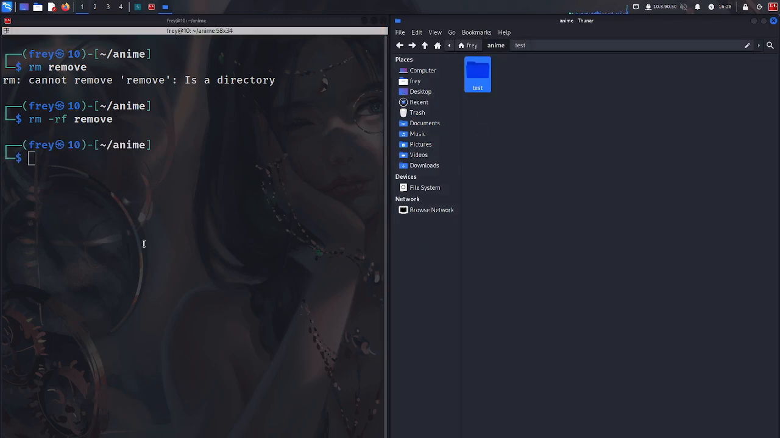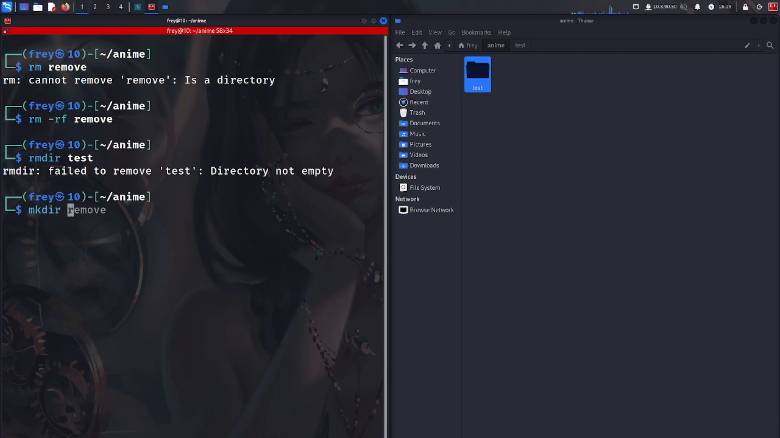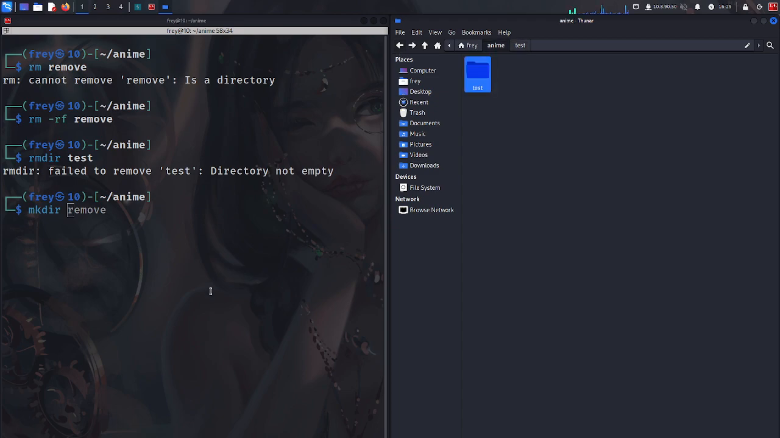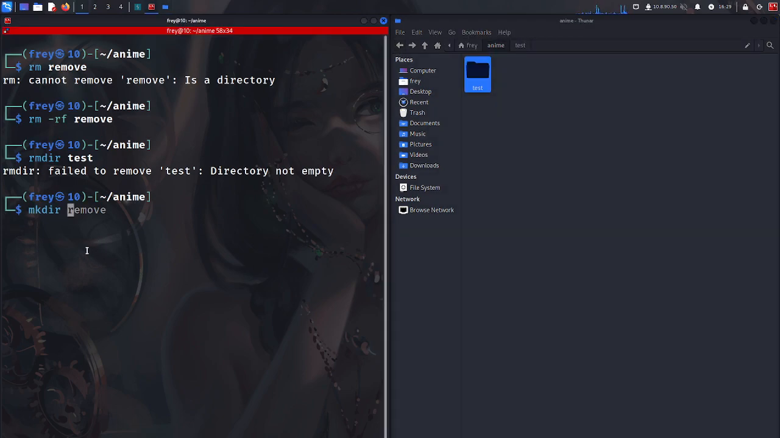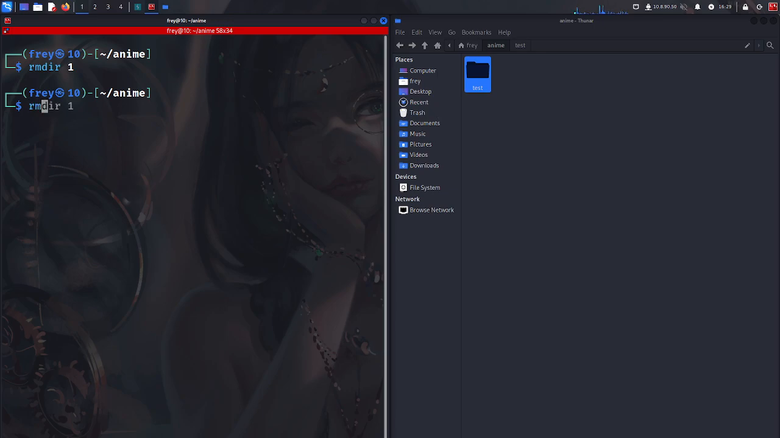And now the next one, this test one. If you try rmdir on test, it will say the directory is not empty, because it has one file we moved in. So let me make a directory called 1 and try rmdir 1, and it's gone, because that directory was empty. Now to remove this one, just do rm -rf test. Now everything is gone.